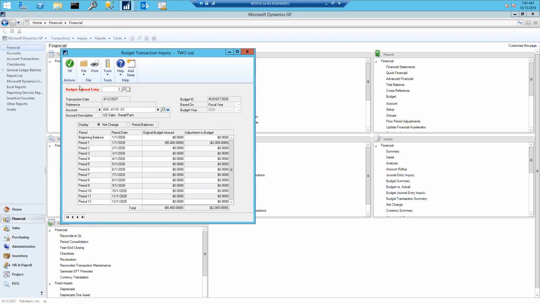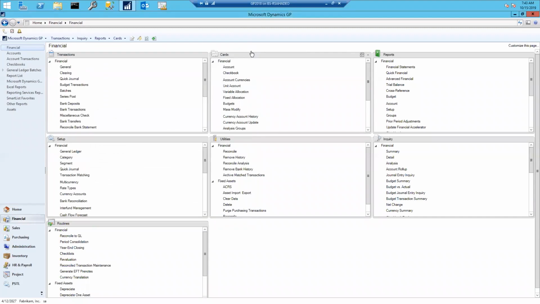Okay, so this is our budget entry, entry number 2. And we see the GL account and we see what was the original amount and the adjusted amount. Now, if you want to look at budget versus actual figures, you can do so within GP under the inquiry menu.